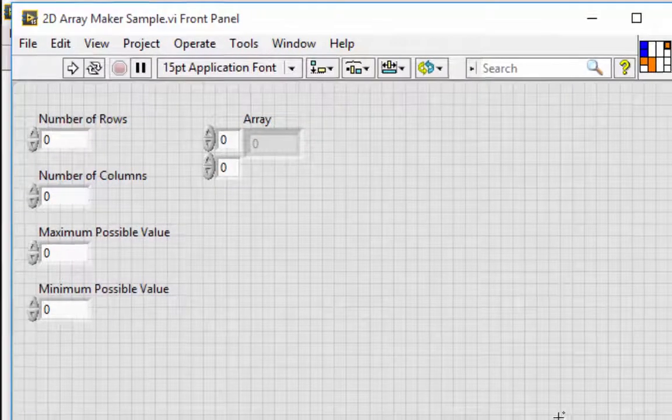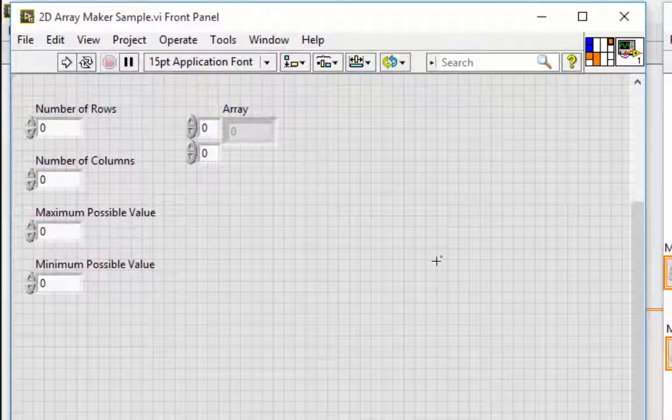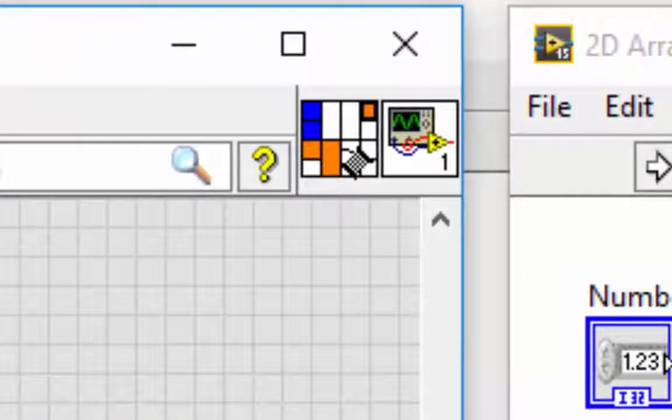So next thing is we're going to come up here and we can double click on the sub VI icon in the upper right corner. So I'm going to click.